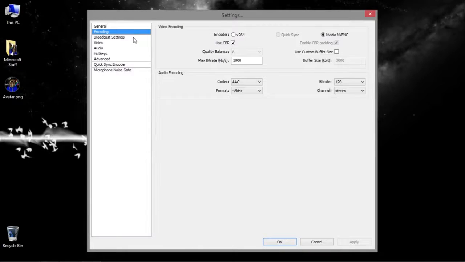Now, when it comes to encoding, you have multiple options. You have the X264, Quick Sync, then NVIDIA NVENC. Basically, just continue to use the encoder here.